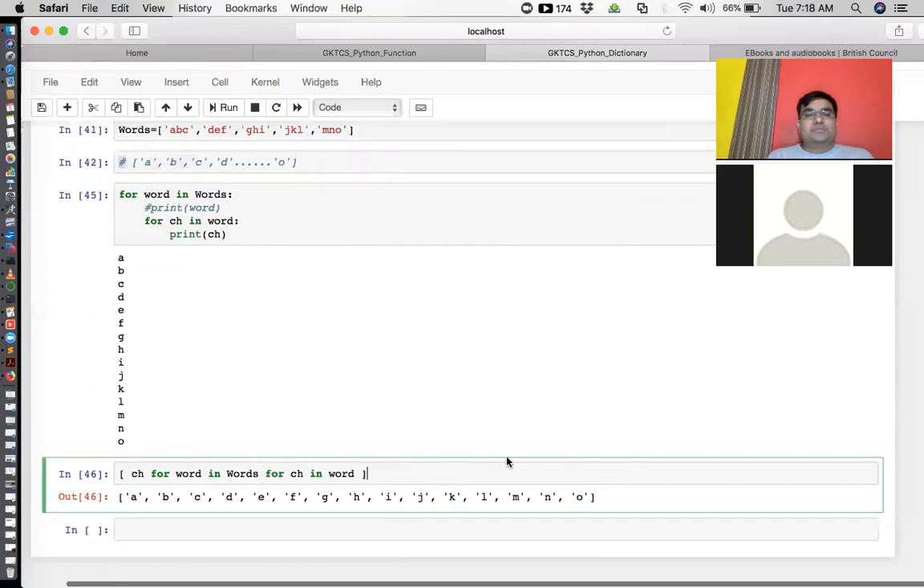No, but this doesn't make sense to me. Whatever you did with the nested for loop made sense, but here I understood that a character is within a word, and a word is within words. So again, why for ch in word? I didn't understand.